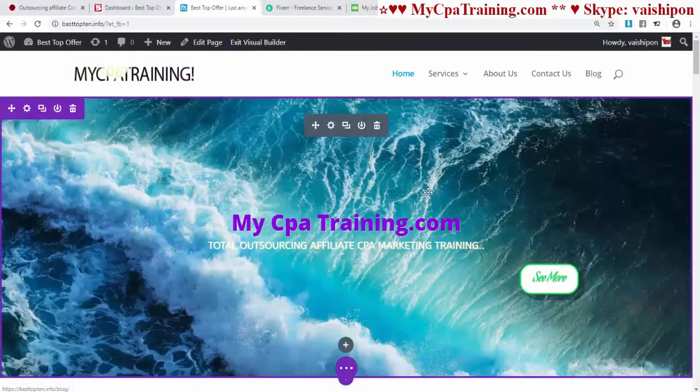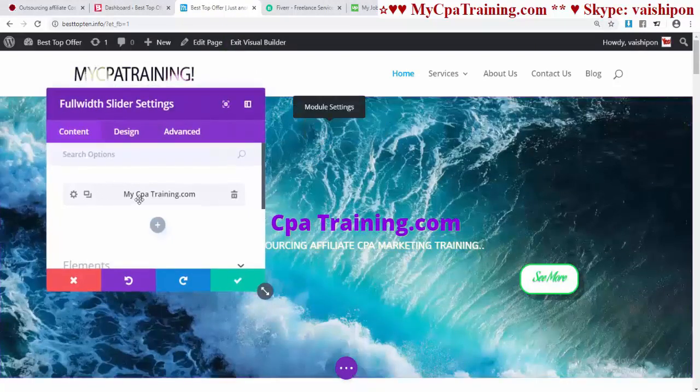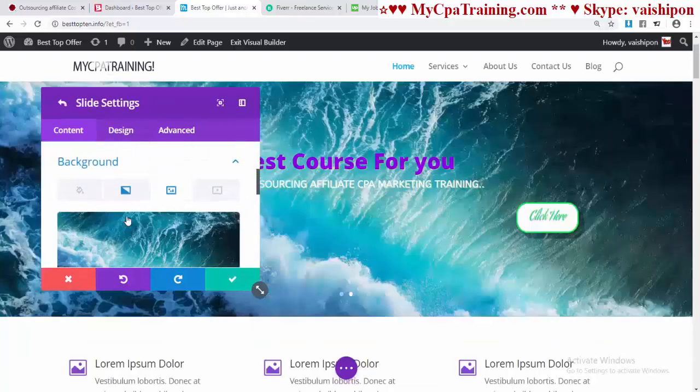To duplicate our slide, we have to go to this option, module settings, and we can duplicate or copy this slide. You just have to click here, the duplicate icon. I am clicking here. We made another copy of this slide. Now we will edit this new slide. I am selecting this gear icon.